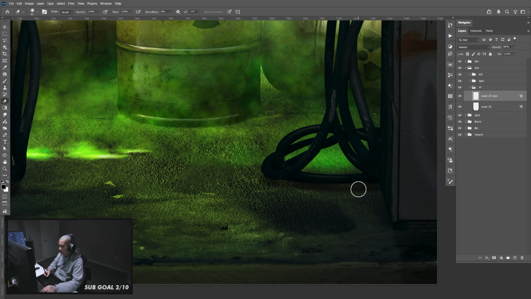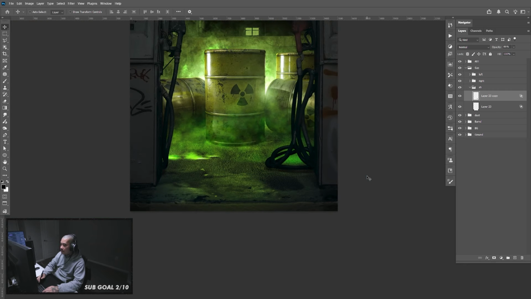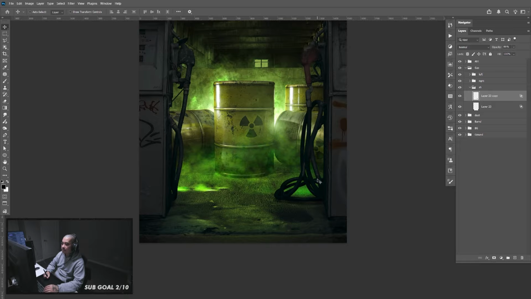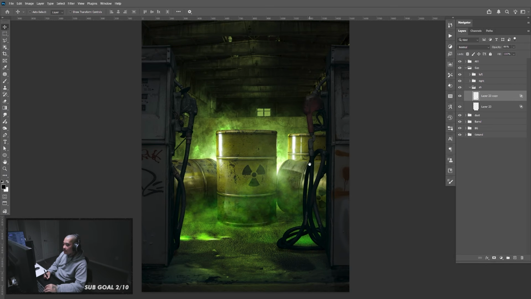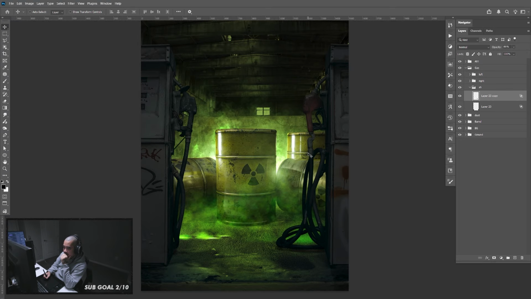So just a little bit for now. Alright, so the thing I want to add, I'm going to darken this side. So this will be, let's name that adjustment. So it's going to be the left and the right.